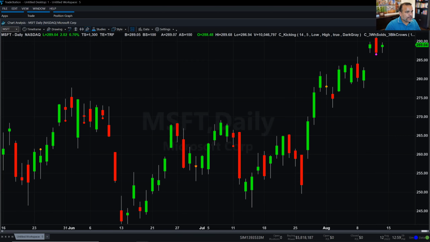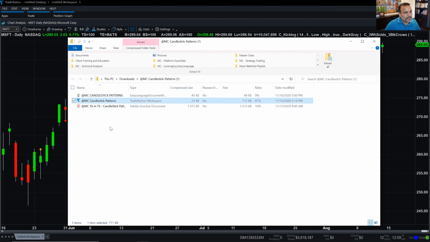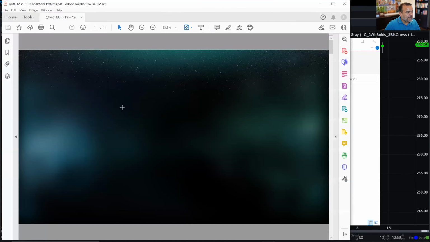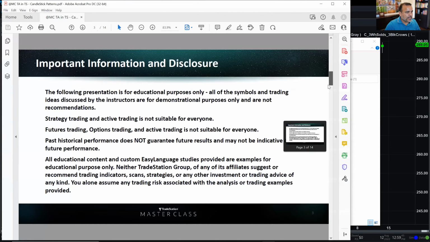All right, here's what's inside of that zip folder. You have an ELD, you have a workspace, and you also have a PDF. This PDF right here was created by Michael Burke. So you can take a look.